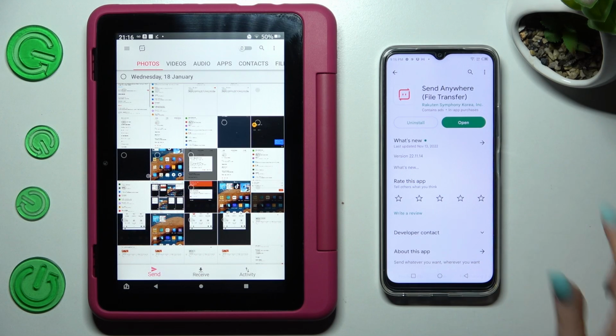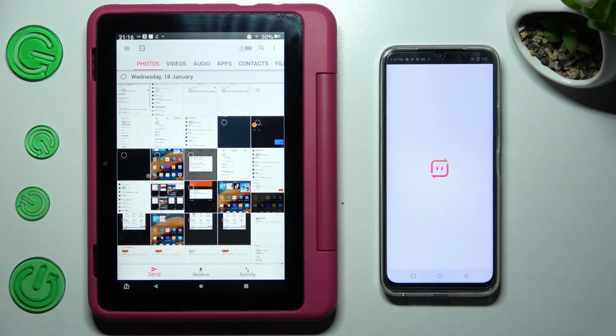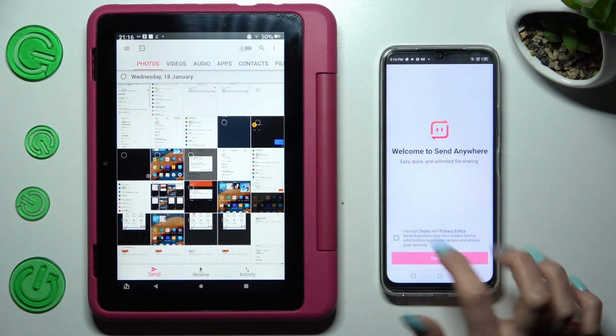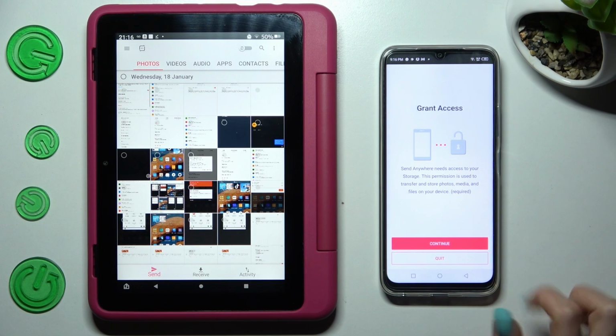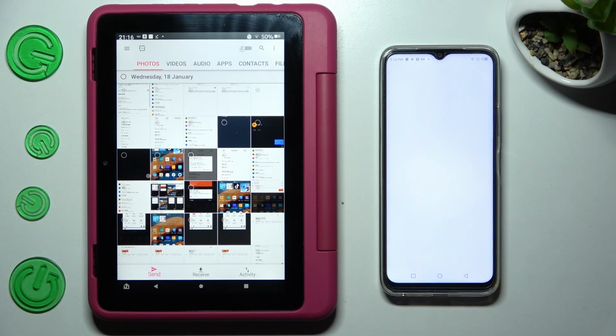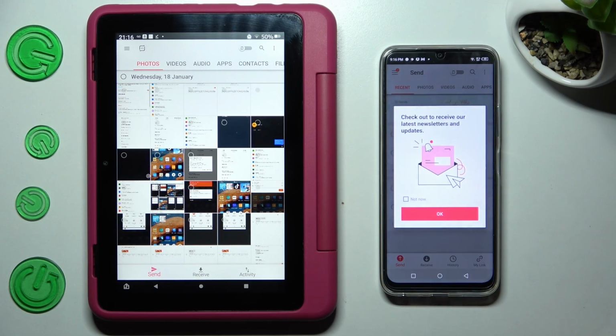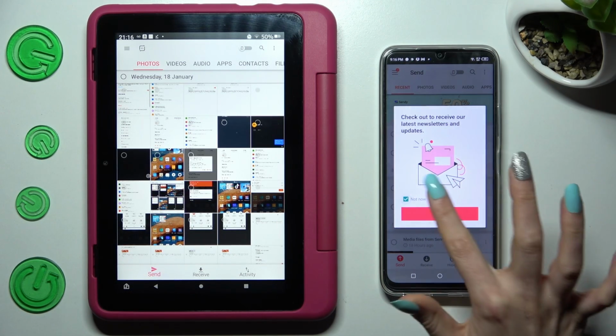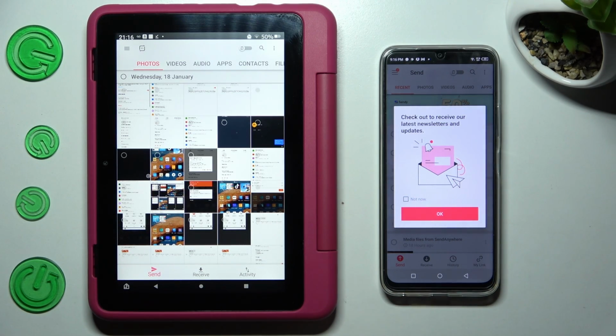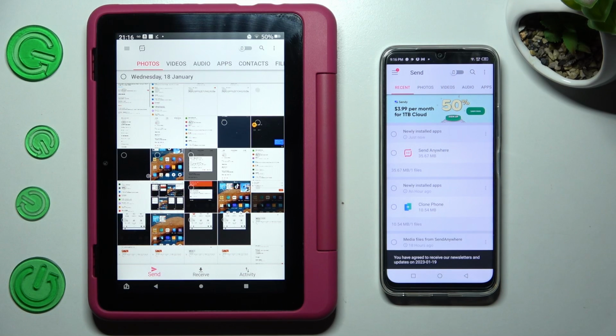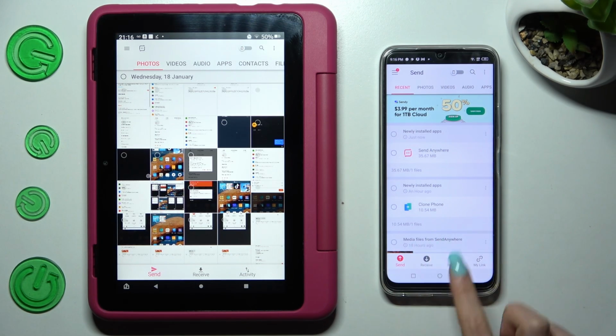On an Android though, open your app. Click on I accept, confirm, continue and allow. In this window you can choose Not Now if you wish to, and then close it by selecting OK. Then choose Receive at the bottom of it.